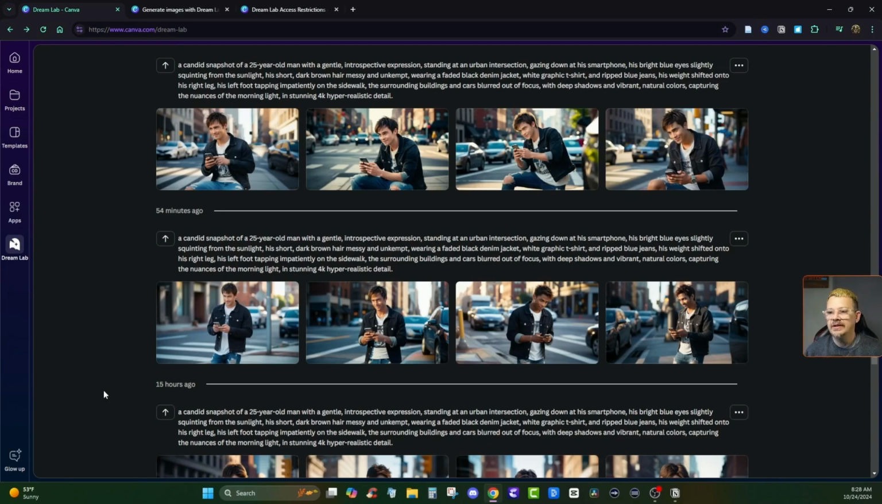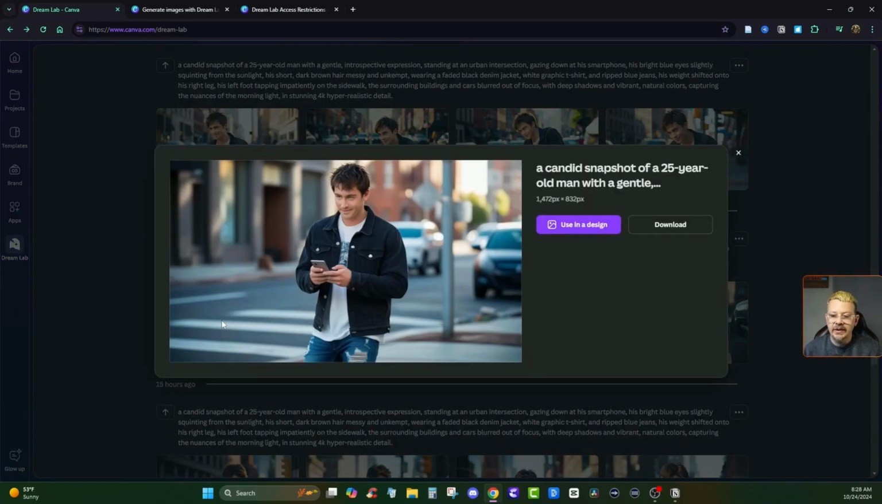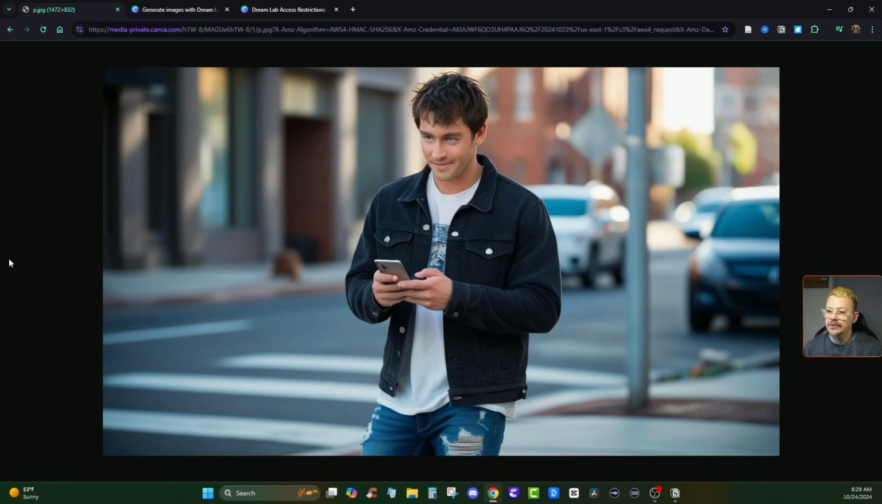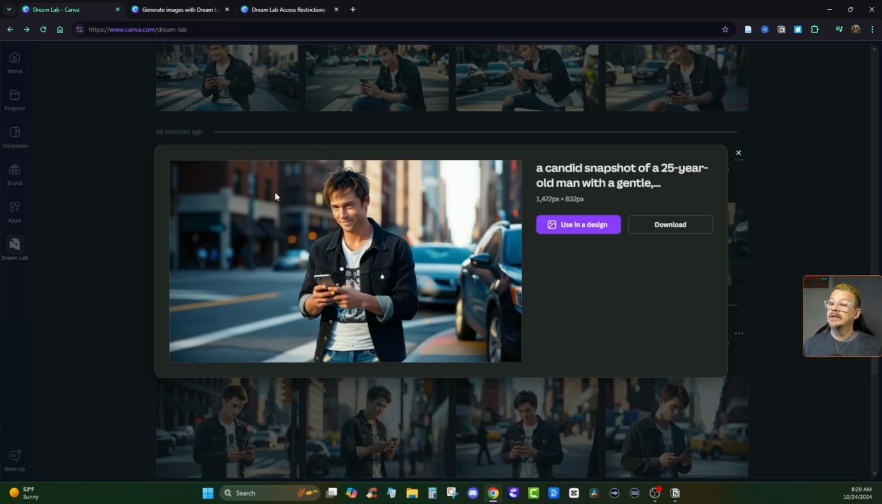I did notice that for a guy waiting to cross the street, he's kind of got his back to the street. So then it finally dawned on me to use one of those styles and see if that helped. And sure enough, it did. This is cinematic. This looks like an actual photograph. And he's actually in a spot where he might be crossing the street.